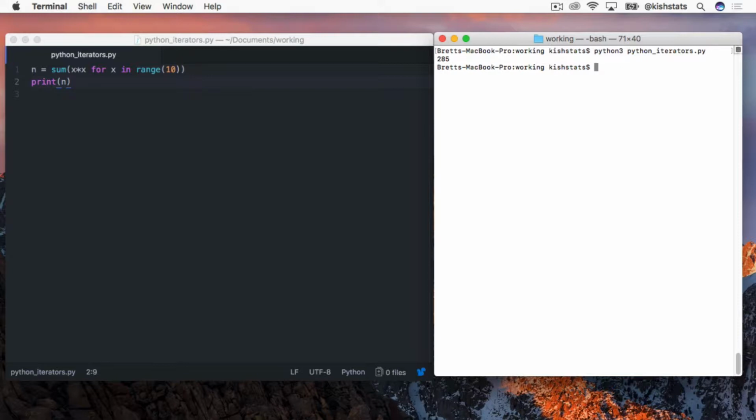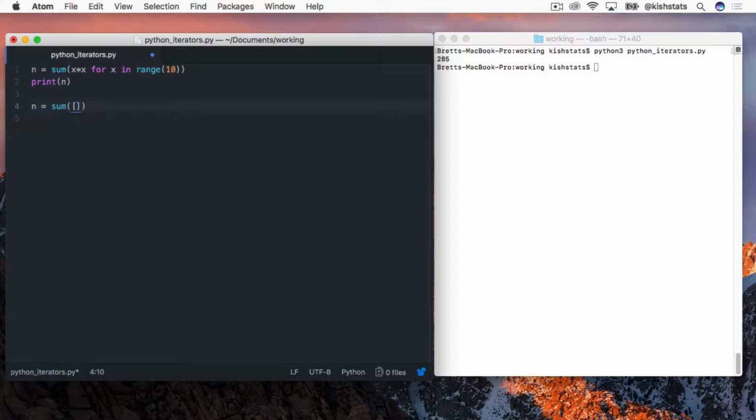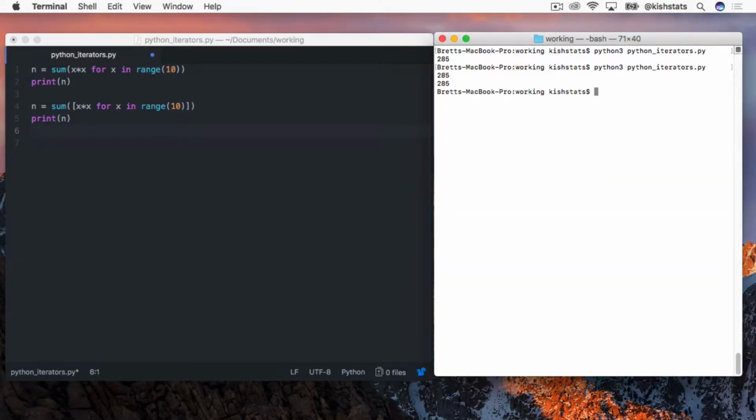Now we could have also done this by using a list. And let's just go ahead and do that really quick. So our square brackets indicate that it is a list. So x times x for x in range. Then if we go ahead and print this, save and run the file, we're going to get the same value.